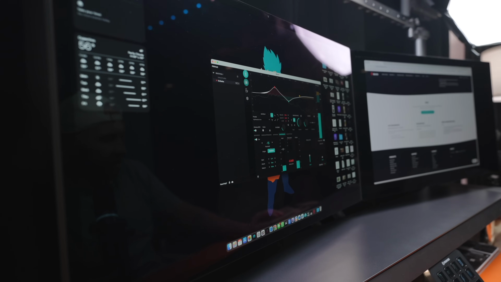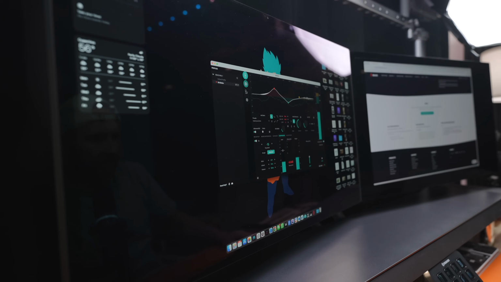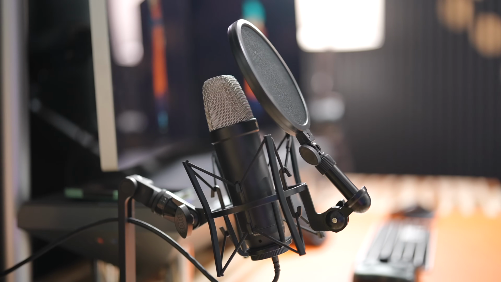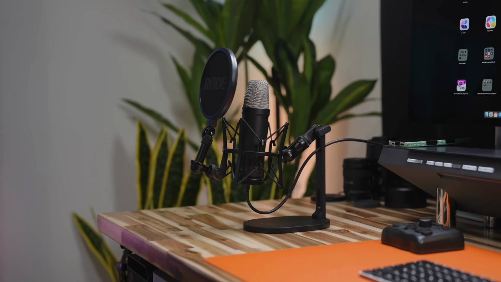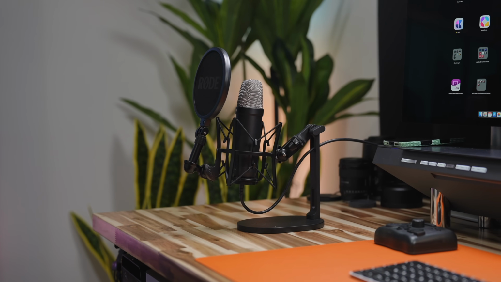If any of you guys have experience with either mic, let me know which one you prefer and why down in the comments. And for reference, right now you're listening to the Rode NT1 5th Gen. And of course, I have the Rode mic attached to a Rode desktop mic stand. This is the DS1, I believe.